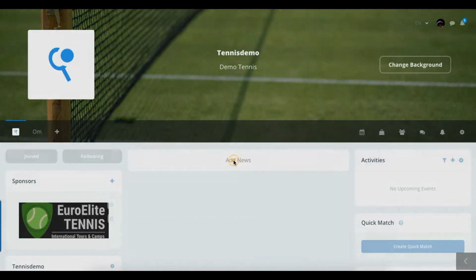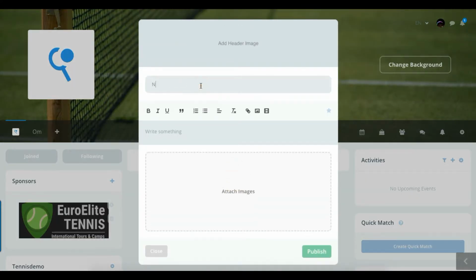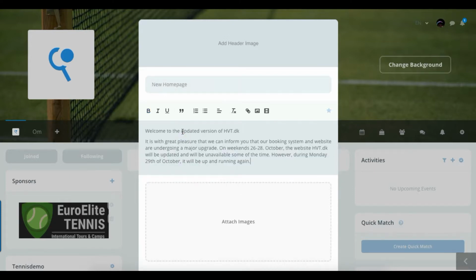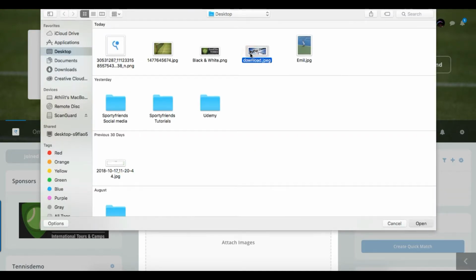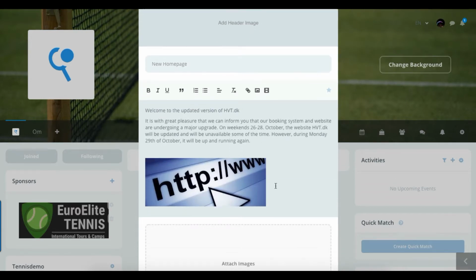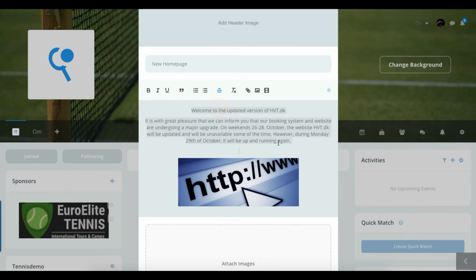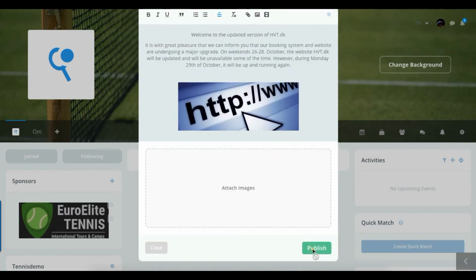It is also super easy to add news to your page. You simply click on Add News, then you fill out the story you want to share with your members. You can organize your text and also add links and photos in your news. Once you click Publish, it will be shown to your members on your homepage.